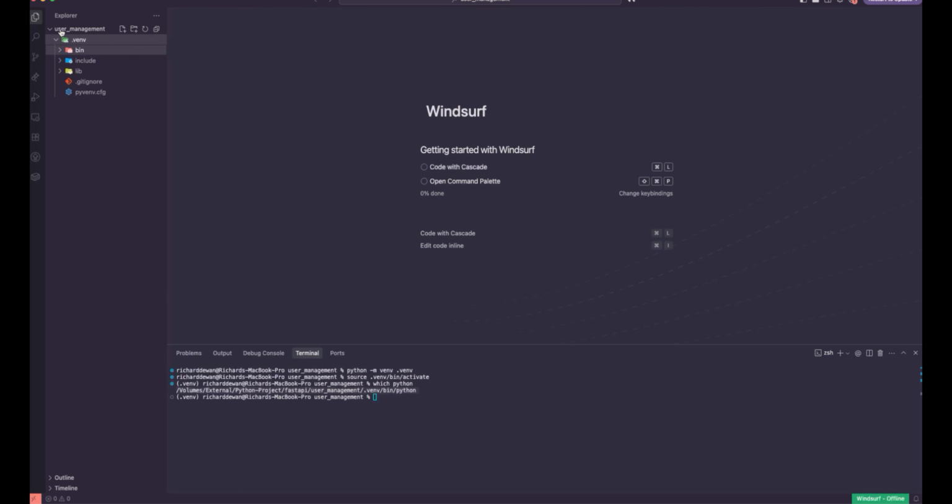And it may be a bit different on Windows, right? Instead of the bin, you will have a Scripts folder, and inside that Scripts folder you will have the activate file.